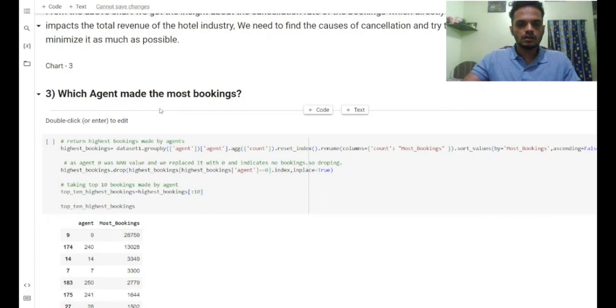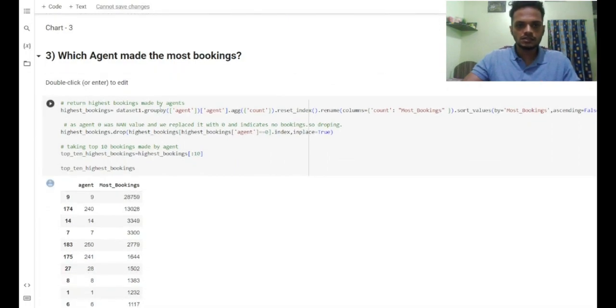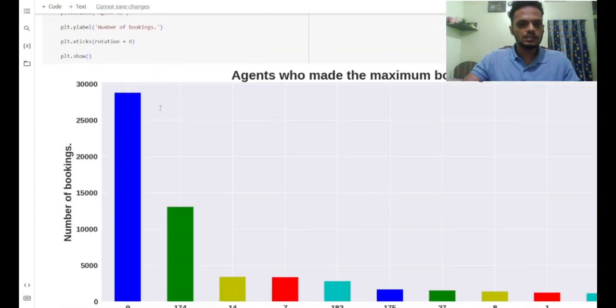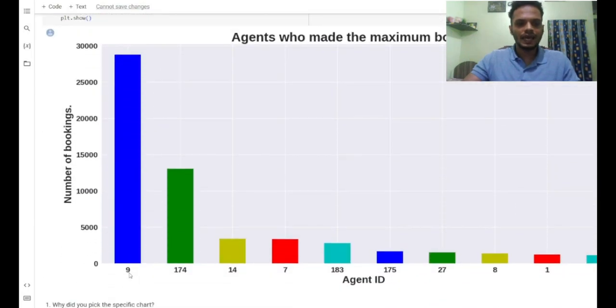After that, we have the agents which have made the most bookings. So here we can see that agent number 9 has made the maximum bookings. And after that, agent number 174, which has done half the bookings made by agent number 9. And this is the distribution here.